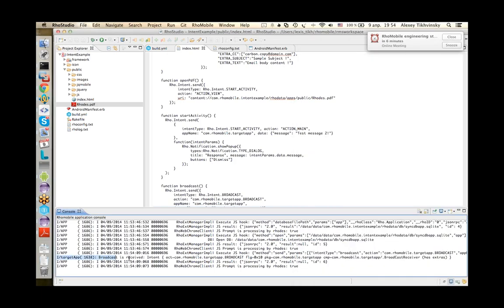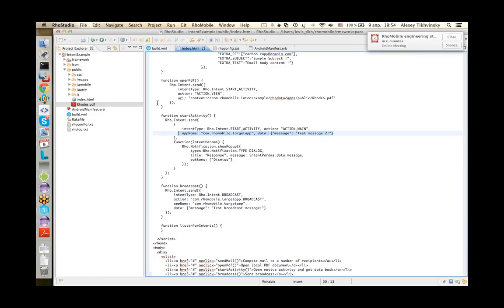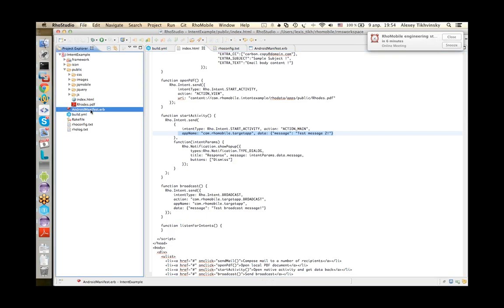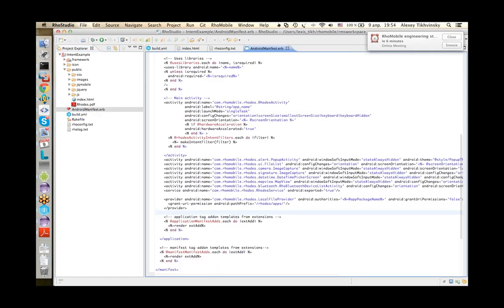Go ahead, Alexei. The difference between broadcast and start activity is that start activity is usually delivered only to a single application, and broadcast can be received by a number of receivers. Also, start activity always starts some user interface of another application, but broadcast can be handled in the background. So you will not see any changes on screen. It just sends data and the application may process it in the background.